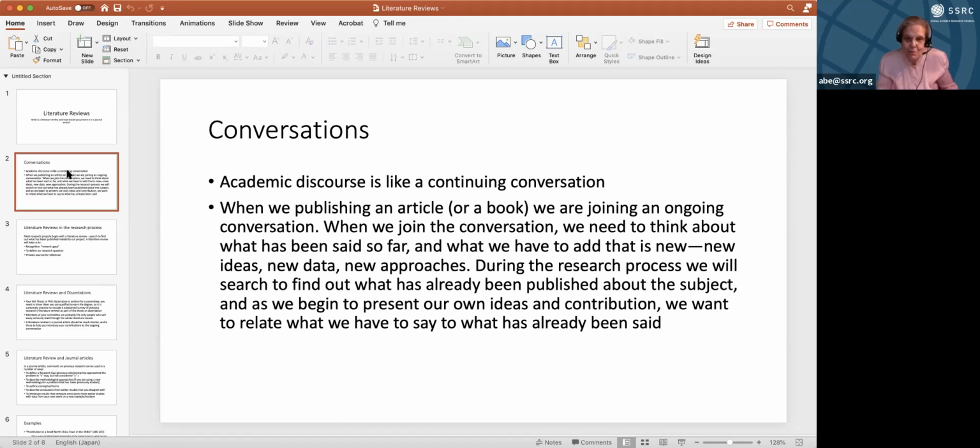And then when we come to publish, we want to figure out how to present our ideas and the contribution we're making. And in an article, which is relatively short, we want to figure out the most efficient way to do that.